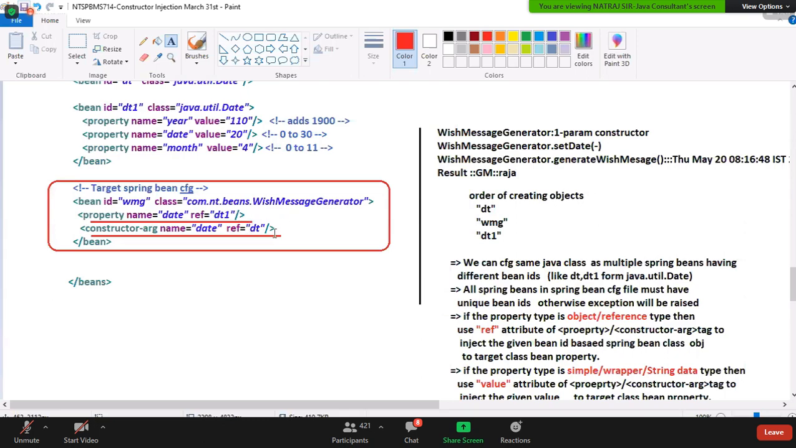Bean ID internally becomes reference variable name. See. To the date property whose type is java.util.Date, I want to inject that bean class object that is referred with bean ID dt. Are you understanding my statement, guys?